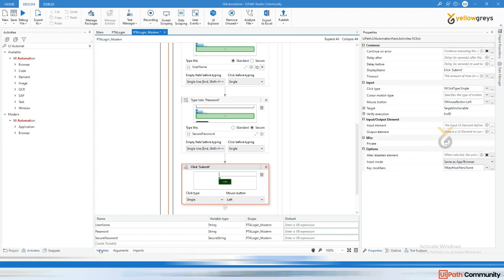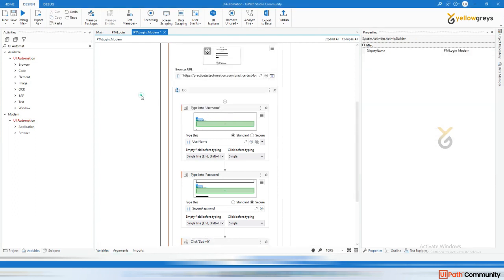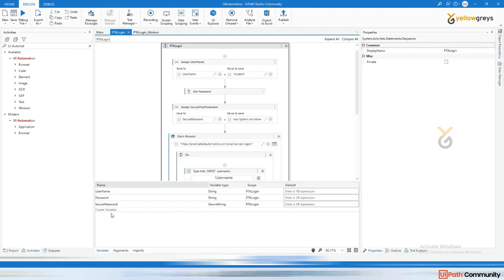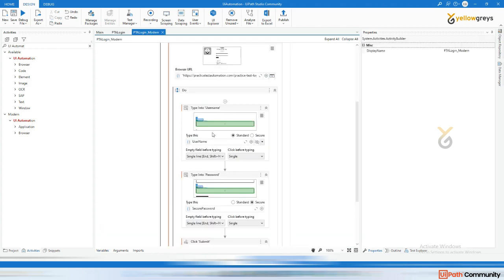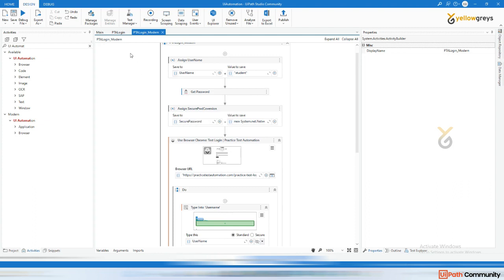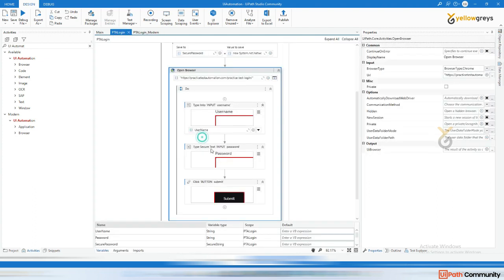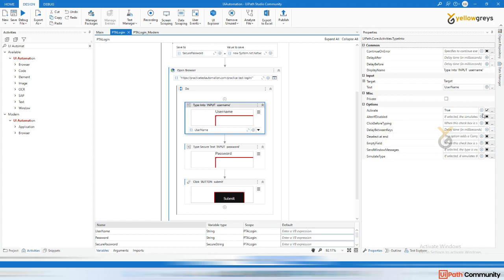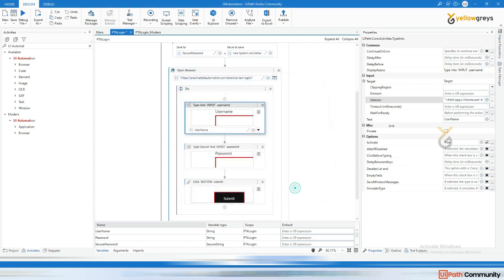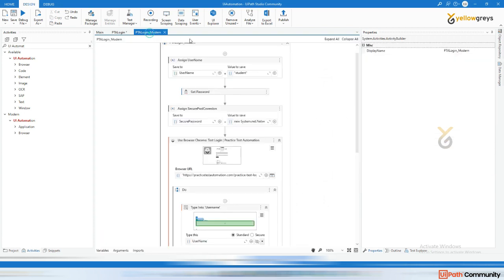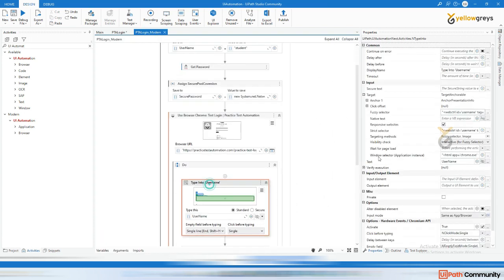Now compare this PTA login, which was created using the classic activity, with this one, which we created using the modern activity. Compared to this, you see there are fewer selectors. You have only one selector. If you click on this target and see the selector, that is a simple selector. But if you go to the modern activity and look at any type into, you see here there are multiple options.